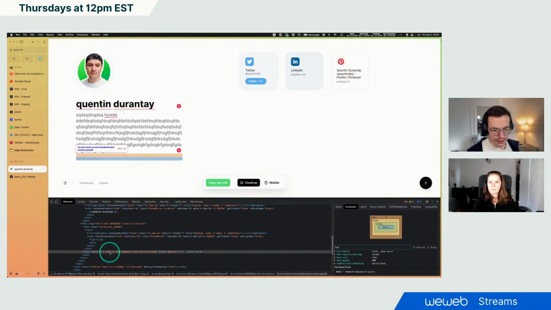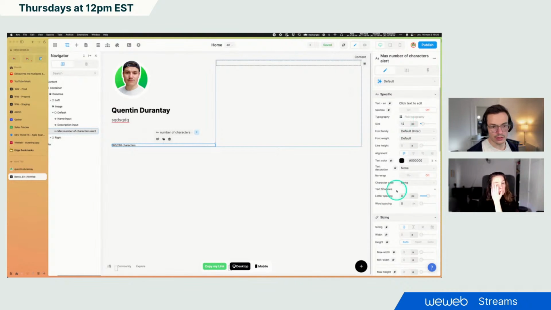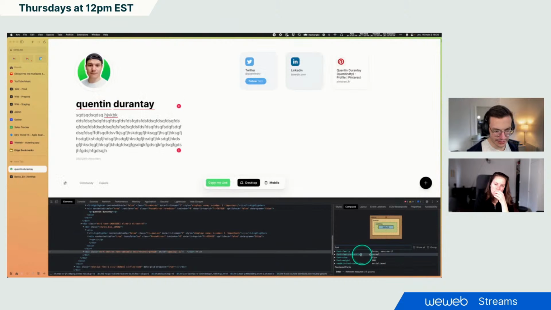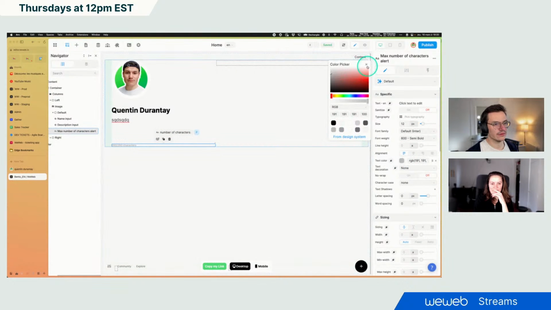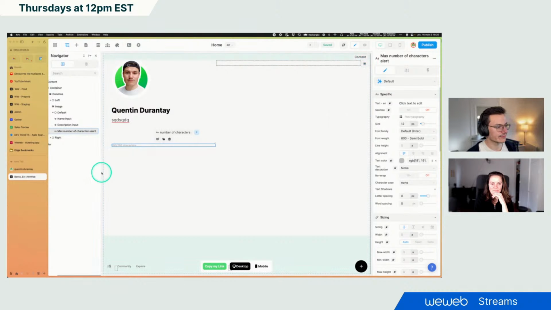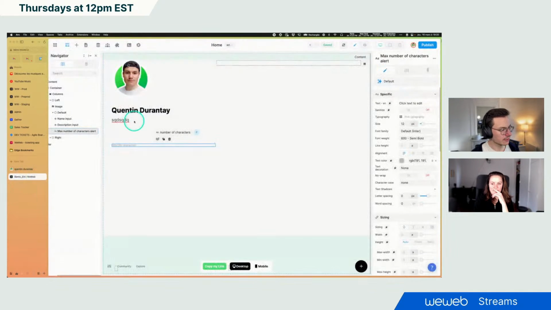So the text is 12 pixels and it's semi-bold. So 12 pixels, semi-bold, and the color is another gray, I imagine. So 191, RGB, so text color. Okay, it's this one. And the margin is 6 pixels.